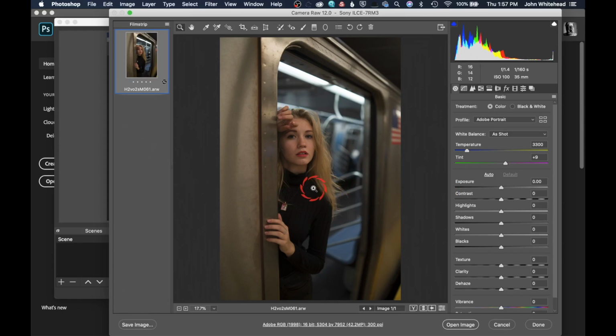So what we're going to do is take a look at some global adjustments here that I know this is going to need. It's a little dark and a little muddy, and we're losing a lot of texture in the shadow areas. So the first thing I'm going to do is go ahead and pop up that shadow area.